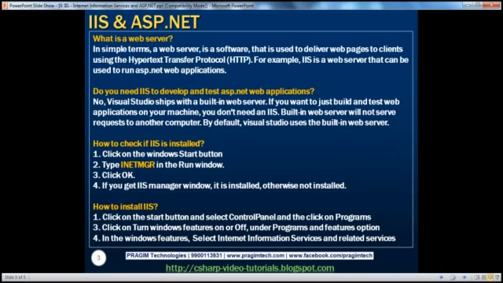So do you really need IIS to develop and test ASP.NET web applications? No, because Visual Studio ships with a built-in web server. If you want to just build and test web applications on your local machine, you don't really need IIS on your machine.